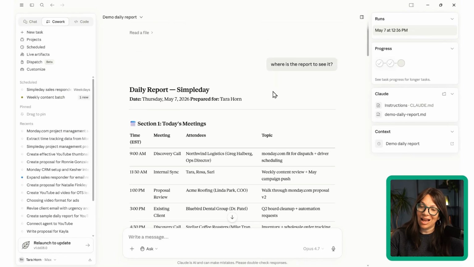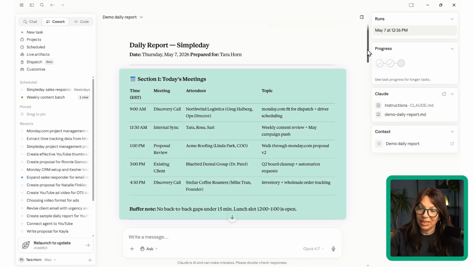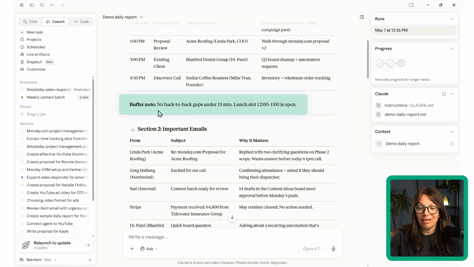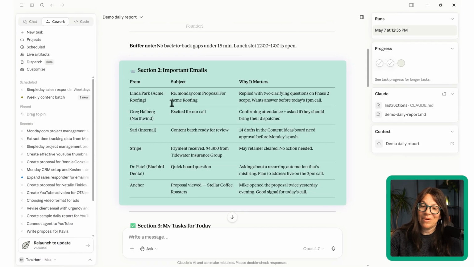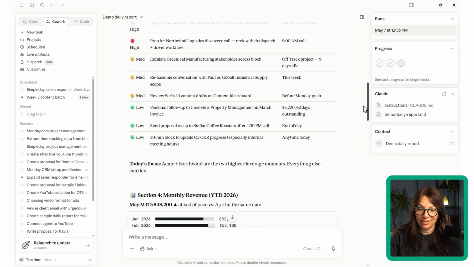So here you can see I have my daily report, and first it's telling me what all my scheduled meetings are, pulling from Google Calendar. And it even gives me something like, there's no gaps, 15 minutes, so make sure to set lunch. Then here you can see that I have my important emails, and this categorized everything for me. I didn't give it any prompts. This is just how Claude brought in the information. Then it's telling me about my daily tasks.